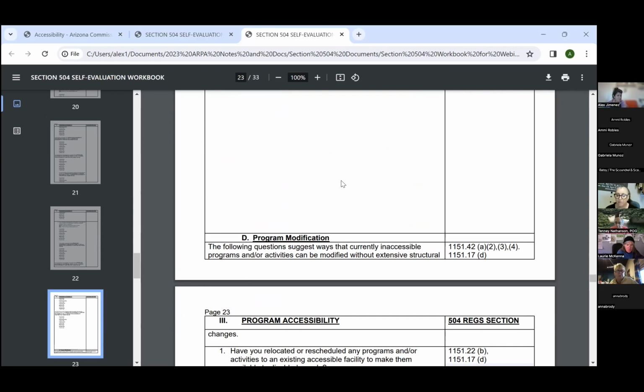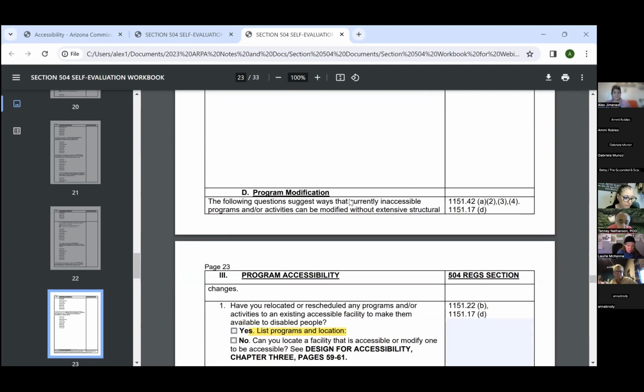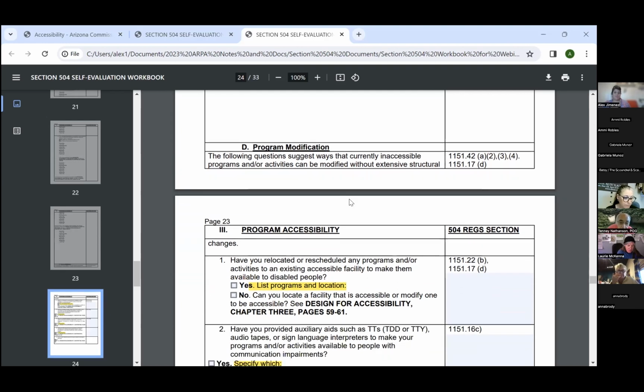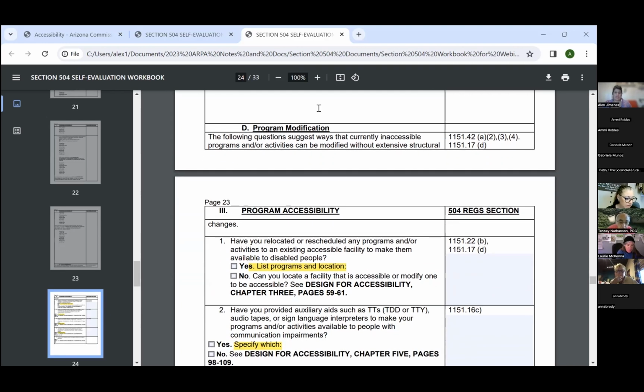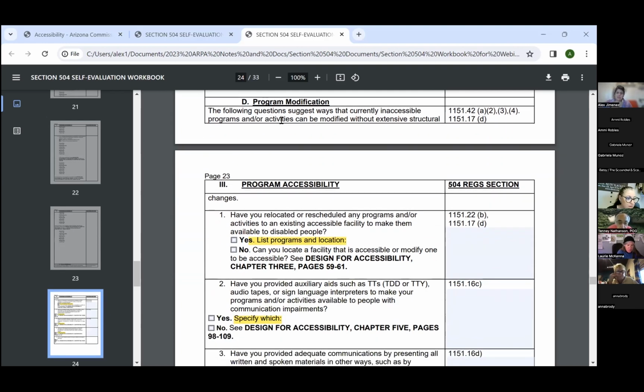Now, I don't have any more slides for program modification, so I'm just going to keep going with the PDF. And it says that the following questions suggest ways that currently inaccessible programs and activities can be modified without extensive structural changes. But really, the questions are just questions. And then if you answer no, the suggestion is what the question was asking you if you had.